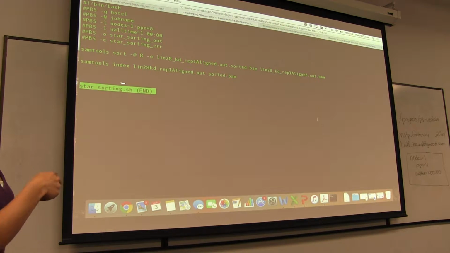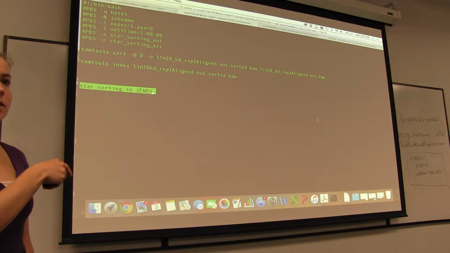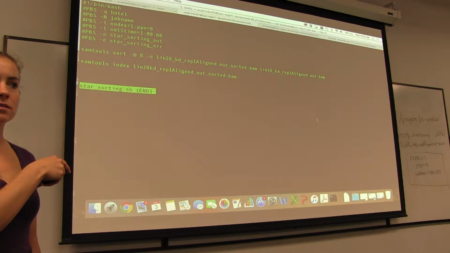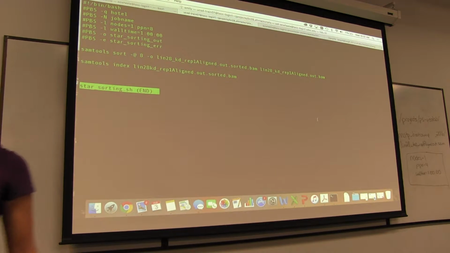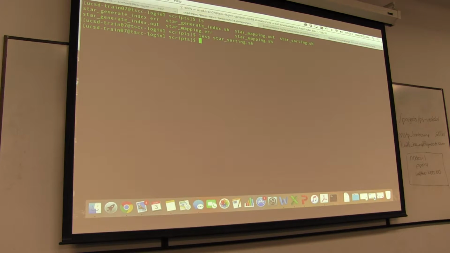What do you guys think about his SAMTools index script? Has anybody looked at index yet? Raise your hand if you have looked at index. Okay, so once you guys are done with your sort, take a look at index and we'll come back and look at that again together. Thank you, good job.